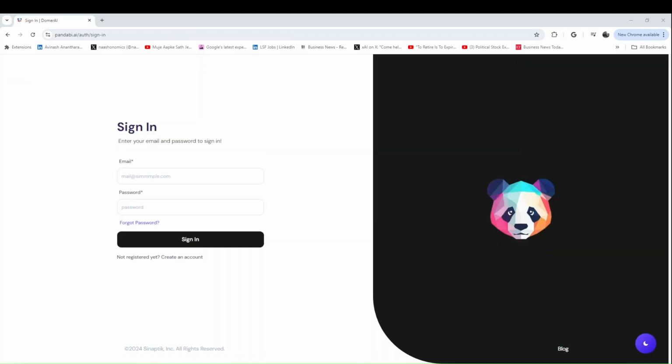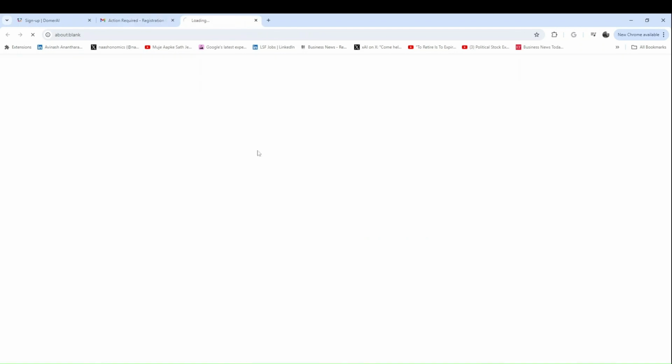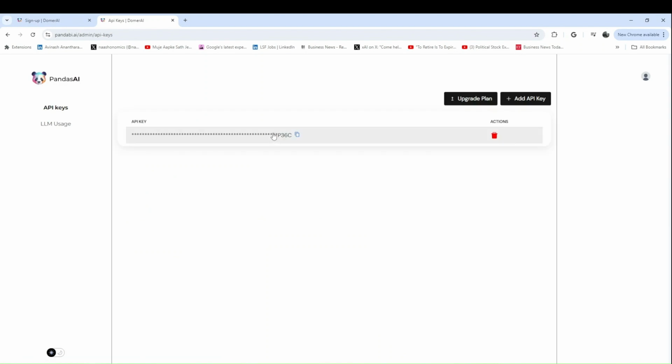Hey guys, let's look at how to get our API key for PandasAI. So let me just go here and show you how I can do that. Okay, so I entered my username and password. A verification email has come to me. I'll just go in and validate it in my inbox. As you can see, I got a confirm my email one. As soon as I clicked on it, if I go to home, it worked. So here's my API key.